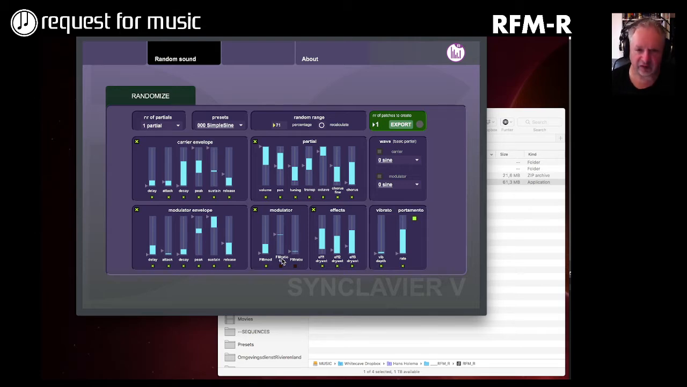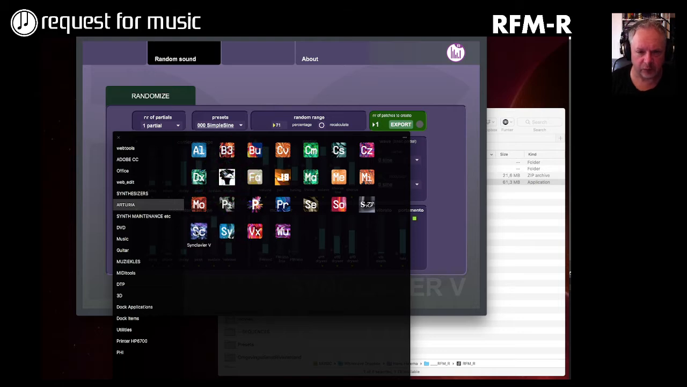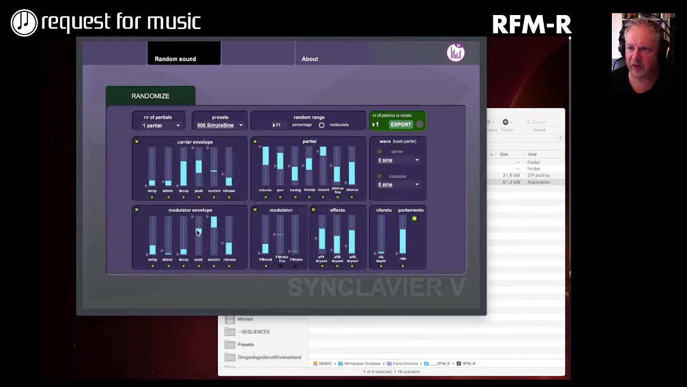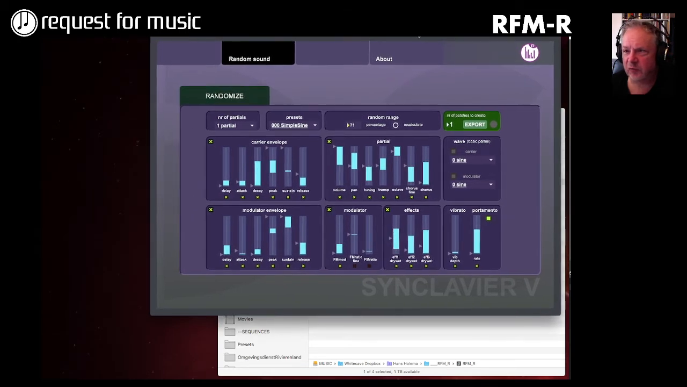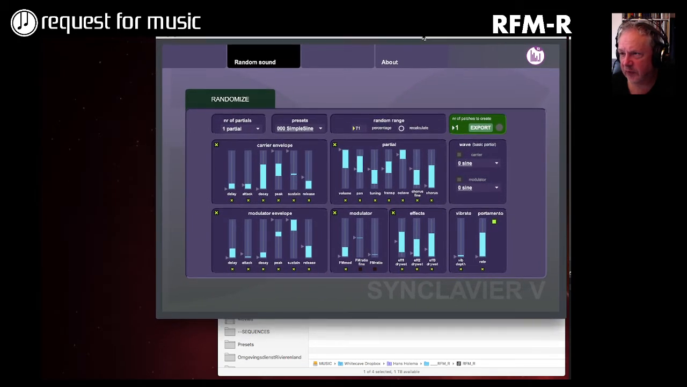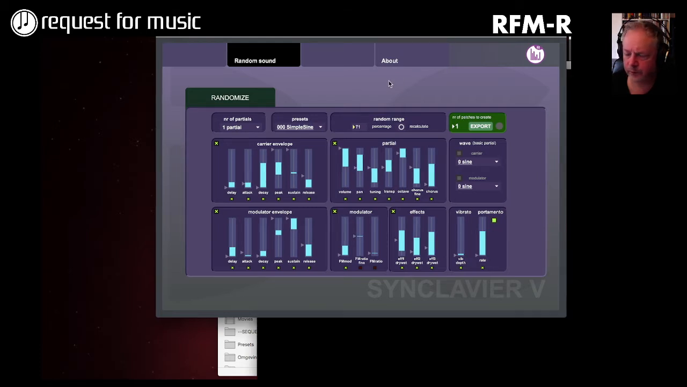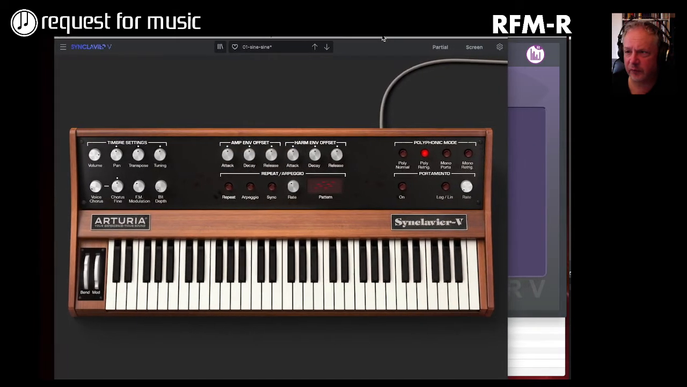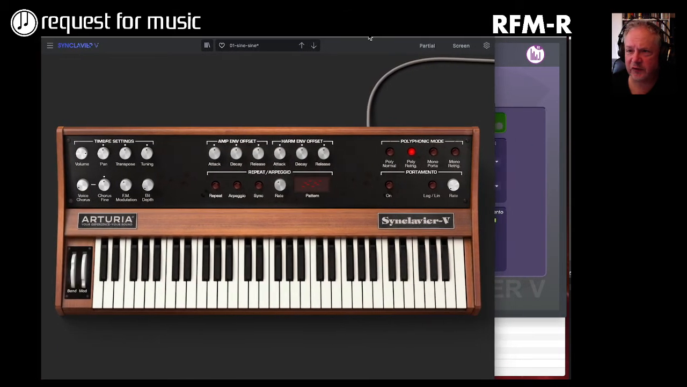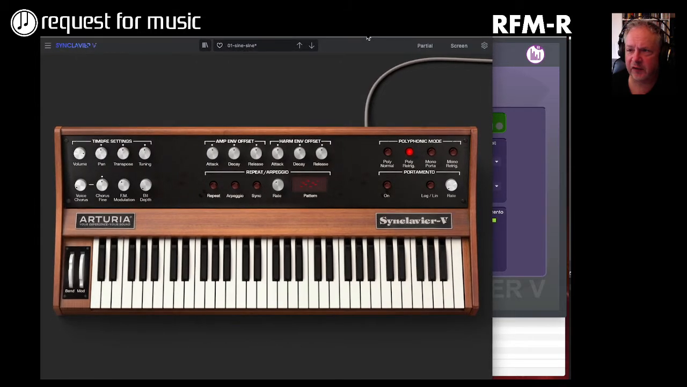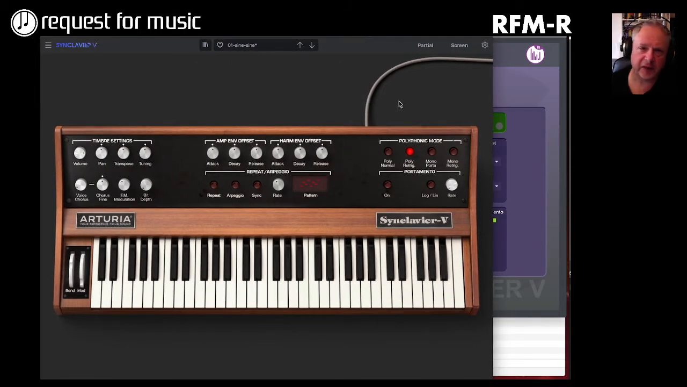have a look at that. So let's put that up, Synclavier, and have that here as well. I'll drag this to the side a bit. There we have the Synclavier. Draw that downwards a bit and click to the side. Okay, there we have it.